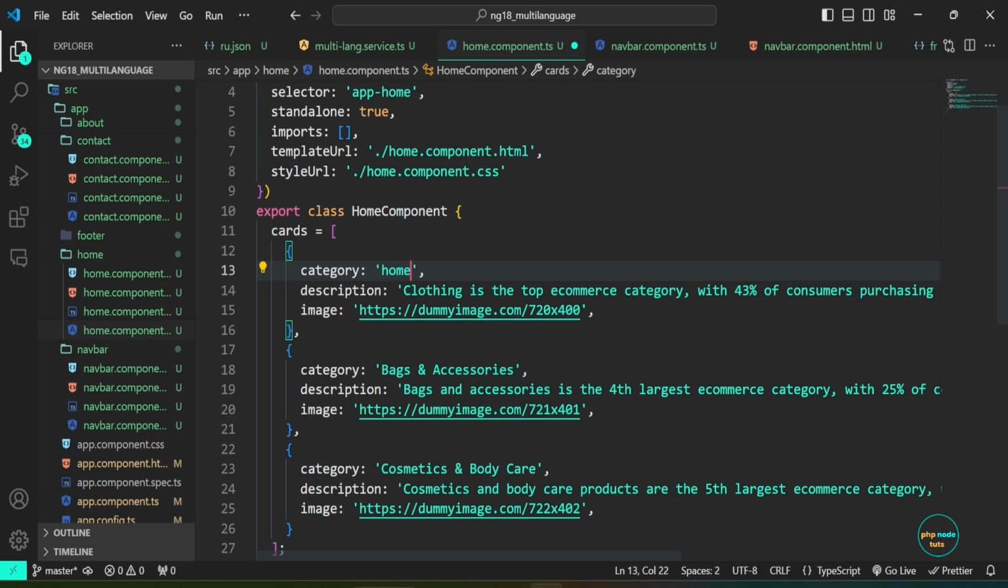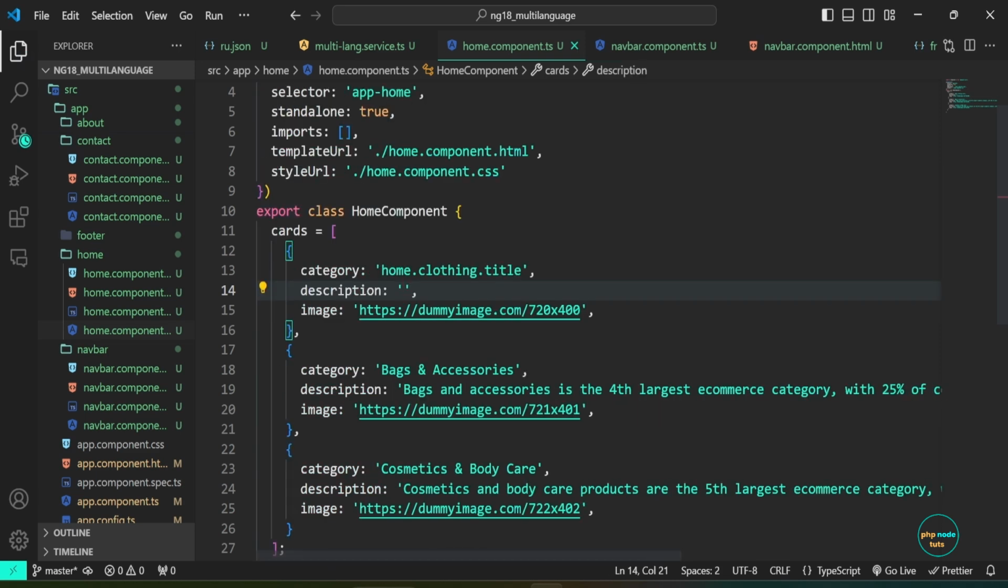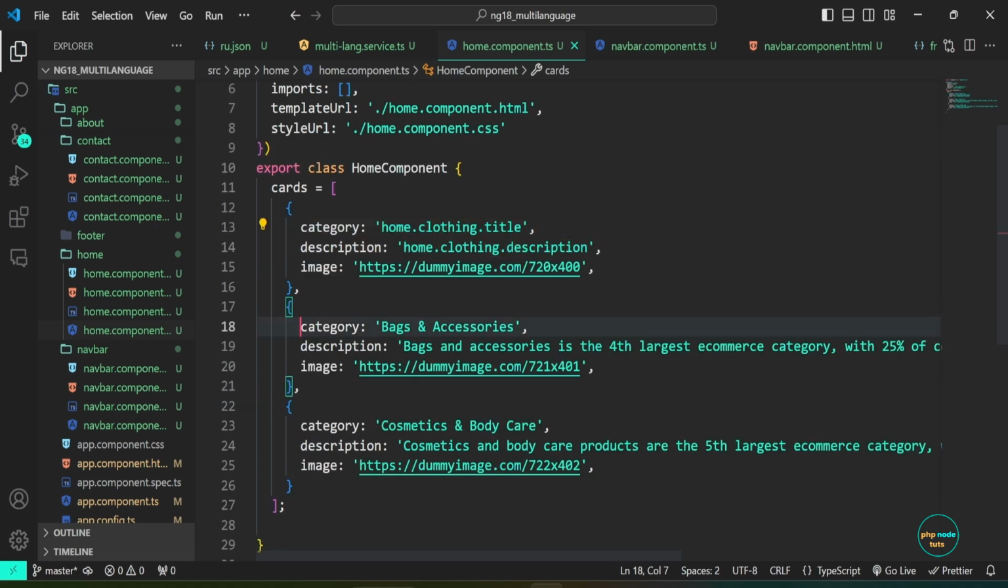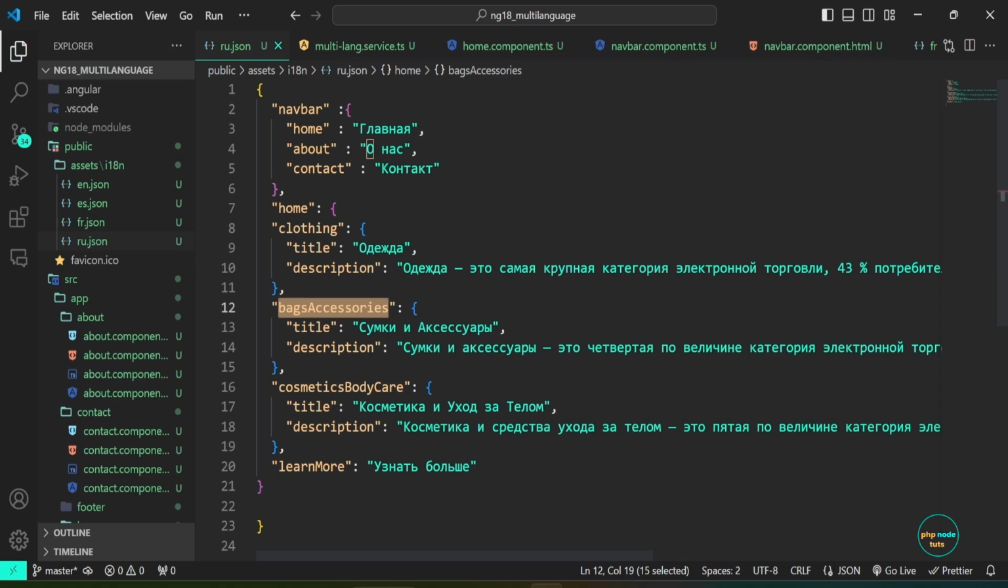Open the home.component.ts file and set the category property to the translation key home.clothing.title and the description property to the translation key home.clothing.description. Do the same for bags, accessories, and cosmetics body care, by adding the respective translation keys for title and description.